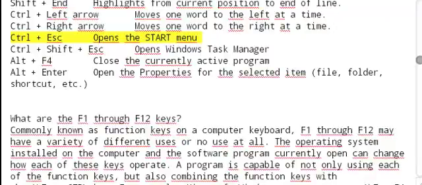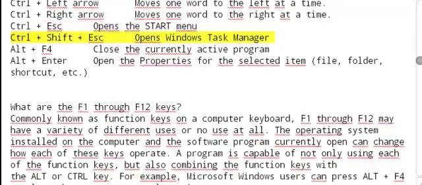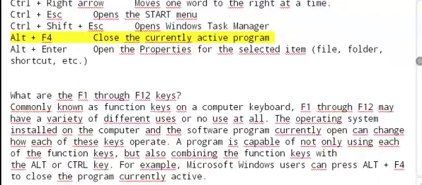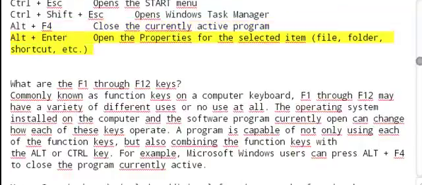Ctrl+ESC: opens the Start menu. Ctrl+Shift+ESC: opens Windows Task Manager. Alt+F4: close the currently active program. Alt+Enter: open the properties for the selected item, file, folder, shortcut, etc.